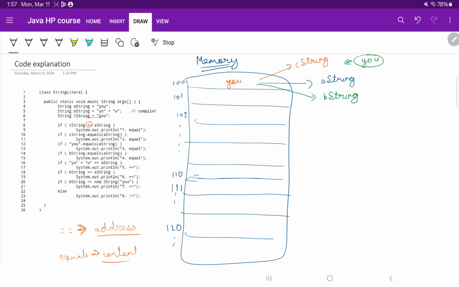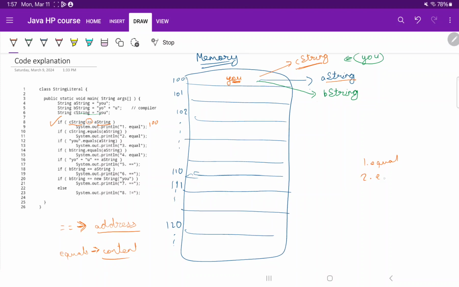So at line 8, c string == a string, that is, do c string and a string have the same address? Do they point to the same address? C string and a string do point to the same address, that is 100 as per our example, right? So this evaluates to true and 1 equal is printed. Line 9 is printed. Line 10, c string.equals(a string). So whether the content of c string is the same as the content of a string, both content is u, right? So u equals u, so this is also true.